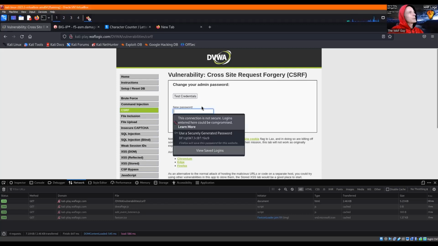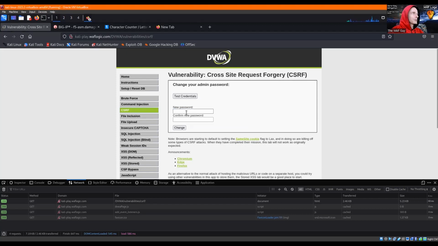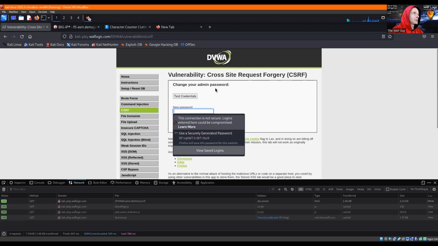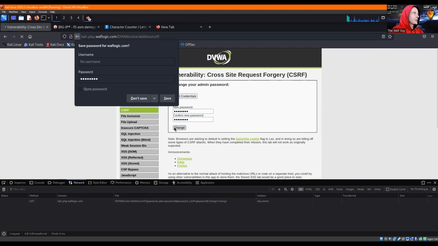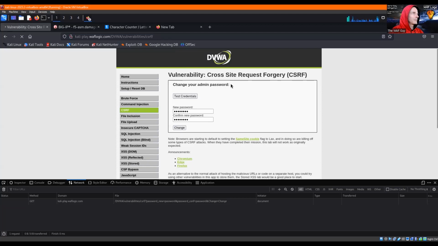So here we've got the ability to change your password. We'll go with that because we're already logged in. So, new password. Most secure one ever. All right, so we'll go and change that. Please don't save that.